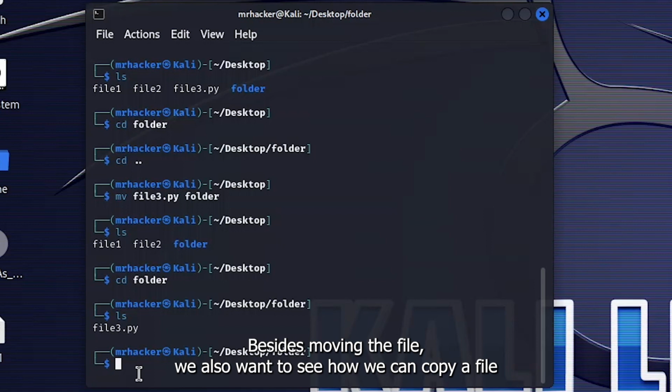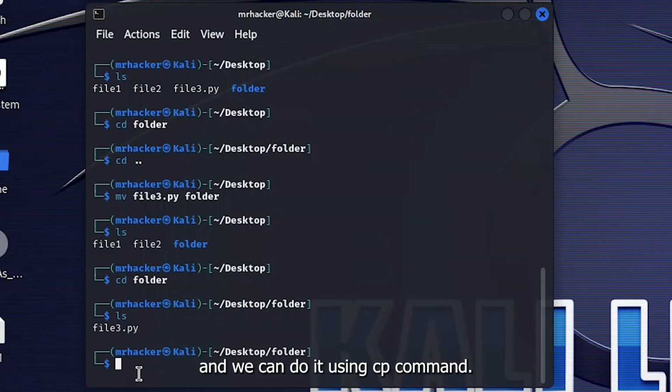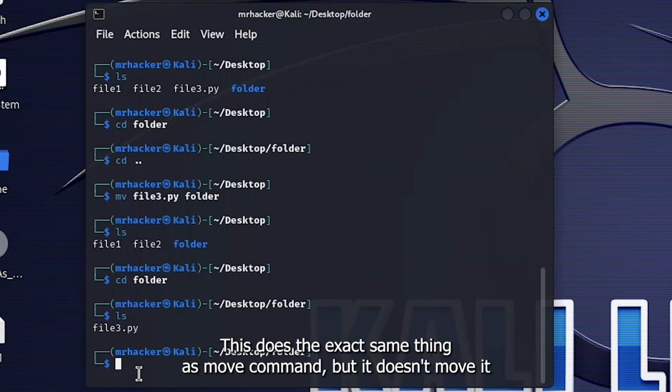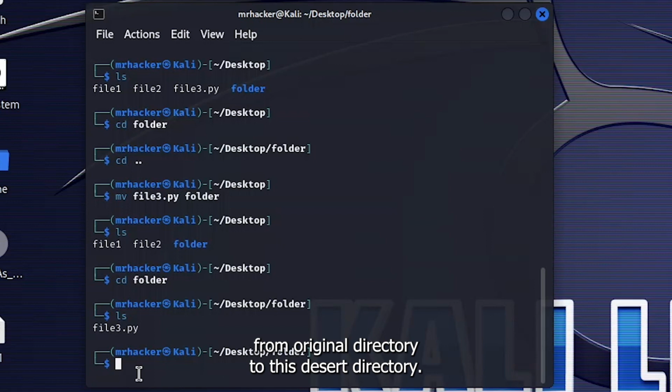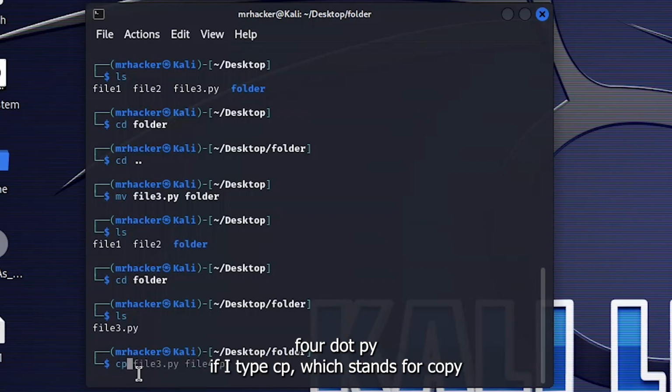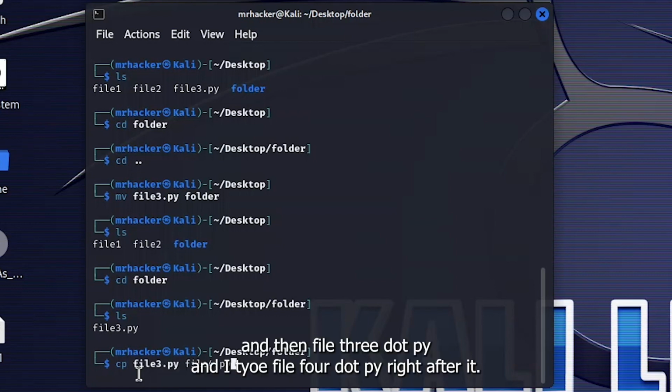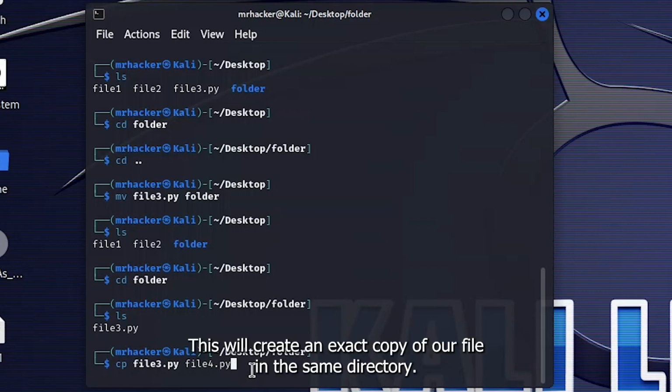Besides moving a file, we also want to see how we can copy a file, and we can do it using the cp command. This does exactly the same thing as the move command, but it doesn't move it from the original directory to the desired directory, it just copies it. So let's try to copy file3.py and call it file4.py. If I type cp, which stands for copy, and then file3.py, and I type file4.py right after it, this will create an exact copy of our file in the same directory.